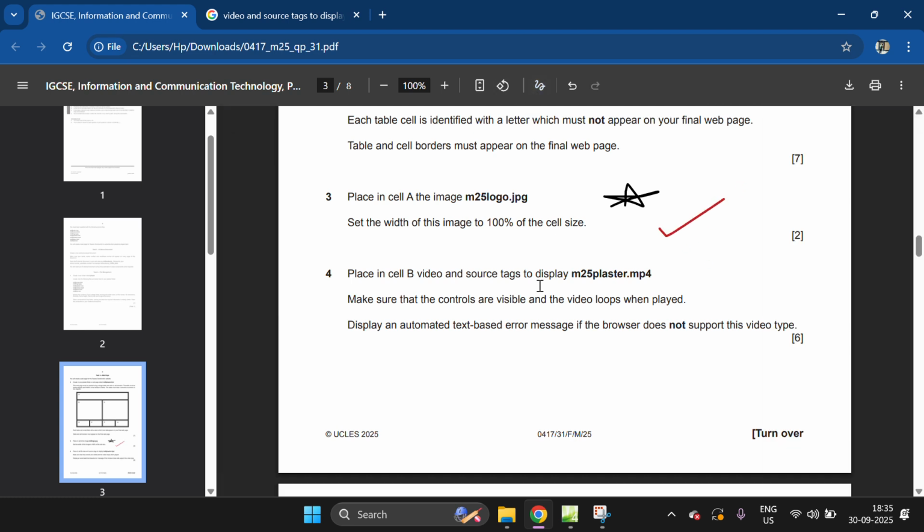Okay, moving on. Now comes a really interesting part, and it's asked in almost every IGCSE Paper 3: importing a video. Not only importing a video, there are a couple of conditions we need to follow, such as making sure the controls are visible and the video loops. What do you mean by loops are played? Loops when played basically means you don't have to continuously press start and stop. It automatically keeps on playing.